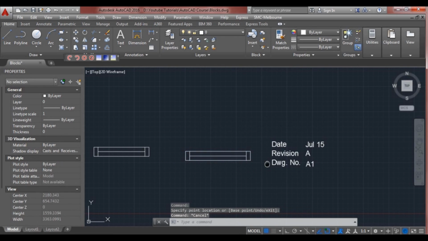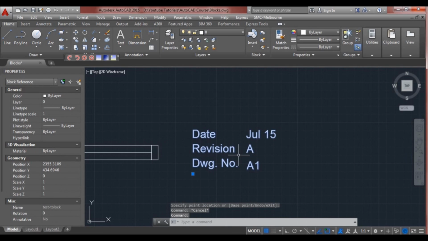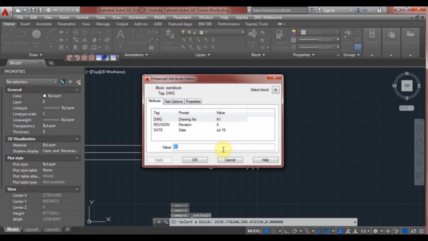Now, this block we have here, as you can see, it's all a bunch of text. Now, this is something we might have set up in our title block. We might have our date, revision, and drawing. Generally, we could have these as separate text objects if we wanted to, or we could keep them organized in this type of block. If I double click this block, you can see that it brings up a window which refers to what we're looking at on the screen.